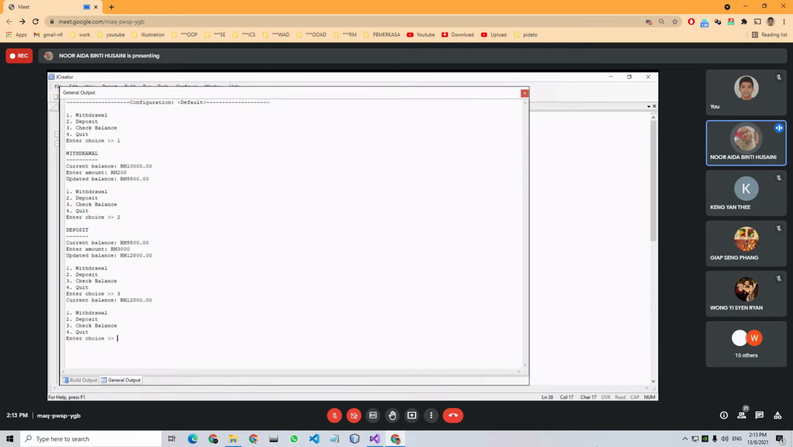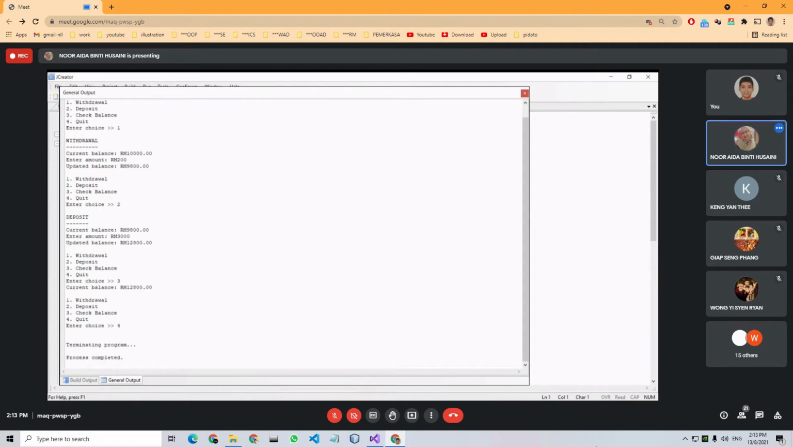And then it will loop again and ask the user whether he wants to continue the process or not. So let's say I press 4. So process complete. Okay, so for your question number 1C, you need to create this kind of menu.